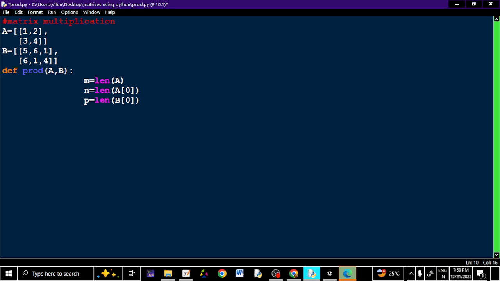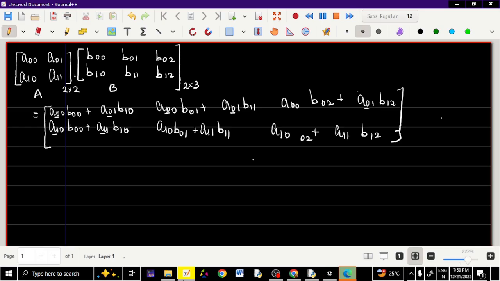Three variables are done. Then I tell Python to return. Now what Python will return, we'll try to decode it on my writing pad here.